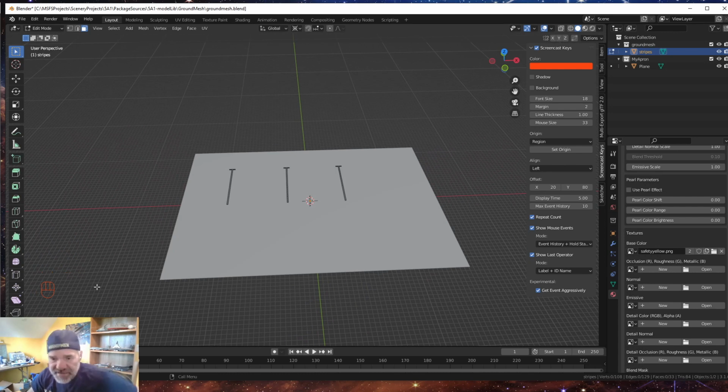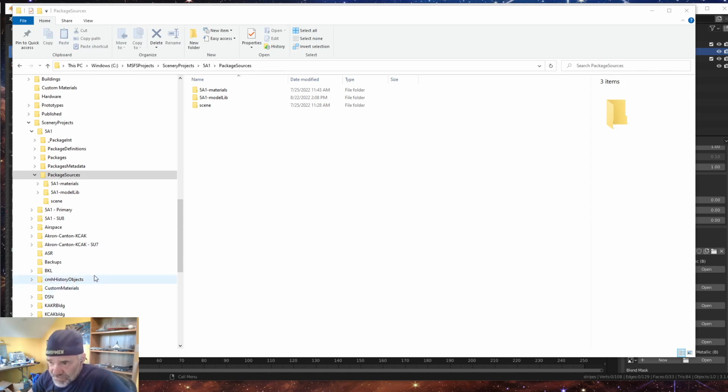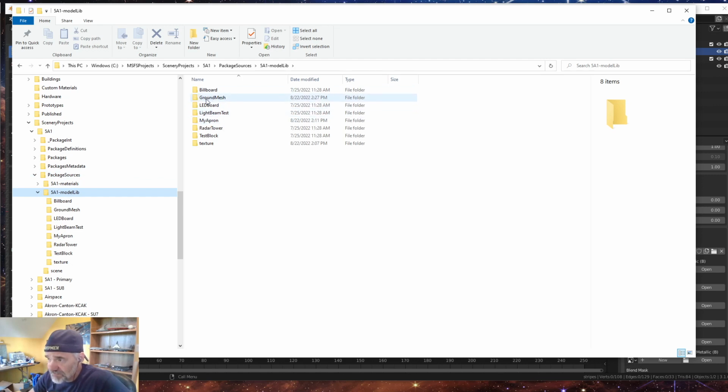when you create your projected mesh as a Blender model, you save it just like you normally would. So to show you that, in my 5 Alpha 1 airport, in my package sources, in the model lib folder, you will see that I have one that I called ground mesh. Okay, I also have one called my apron.